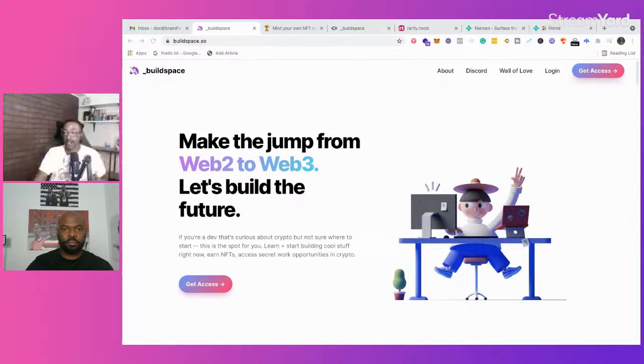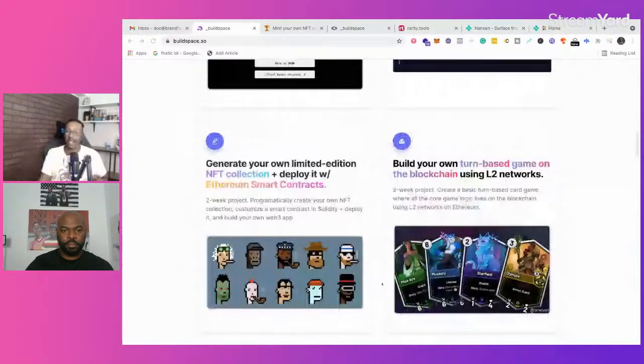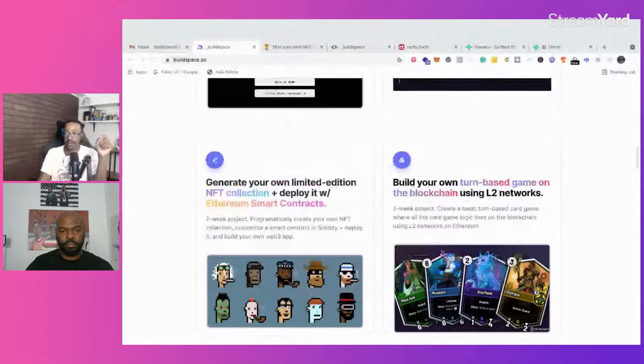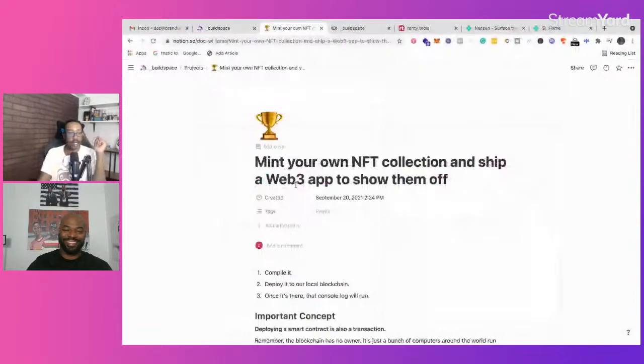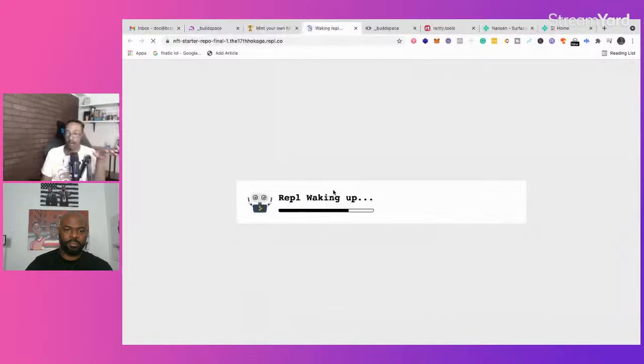So we're going to go into it. Brent, if you haven't been able to catch me, this is what I was doing. It was a 2-week project, but really I was busy, so I had to do this in 4 days. It was generating your own limited edition NFT collection, deploying it with Ethereum smart contracts. And that's what I was able to do. So you'll see the site and then we can actually go to OpenSea in a second. I'm using Replit and it's deploying the website, everything like this. You'll see it in a second.